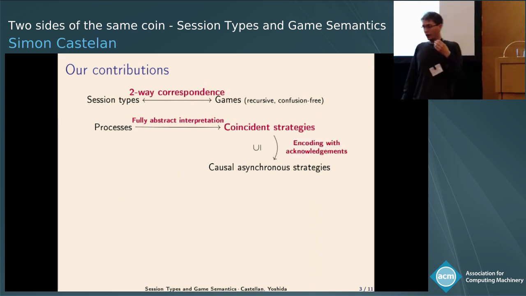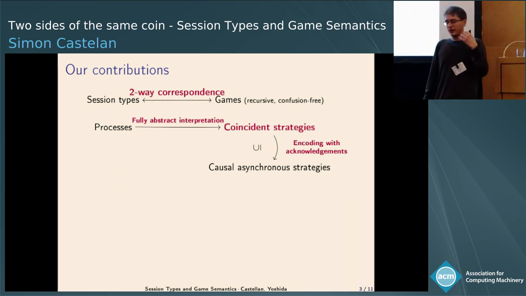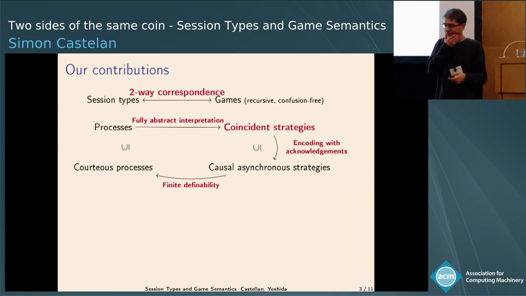Then we show how to encode these coincident strategies in the usual space of asynchronous strategies by using the standard trick of using acknowledgements to encode synchrony on top of asynchrony. And then we show finally that all of the causal asynchronous strategies can be defined by a subset of the language of processes that we call Courteous processes, by analogy with the game semantics terminology.